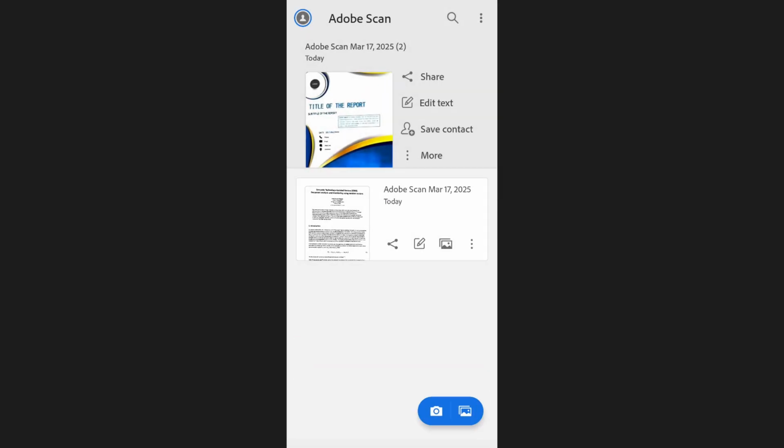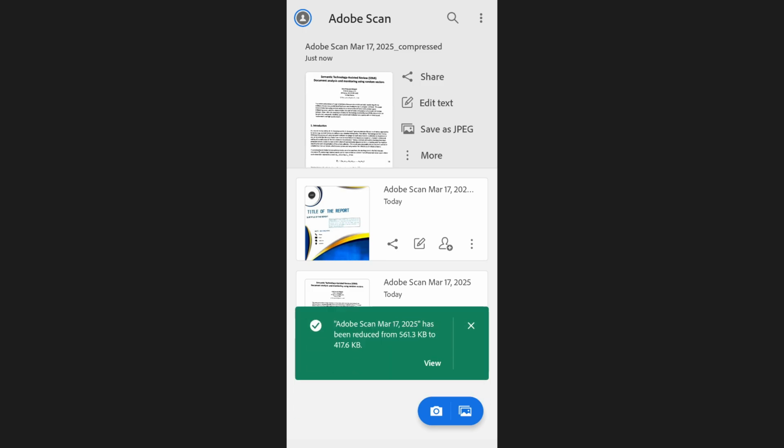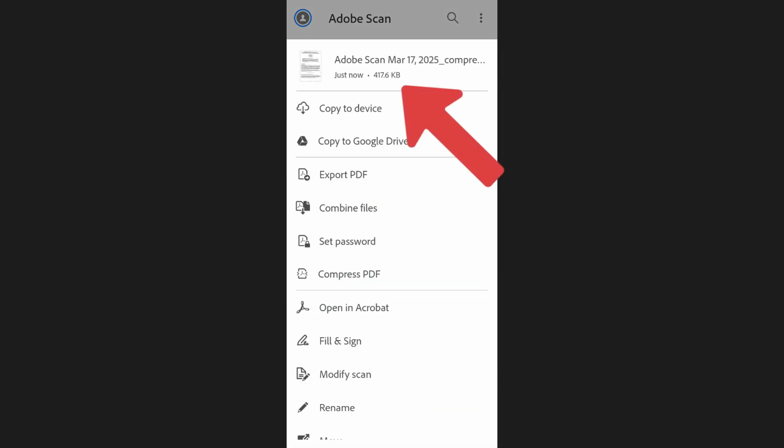Wait for the compression to finish. Once it's done, a new compressed file will appear in the app. Tap the three dots on that file to check its size under the file name.